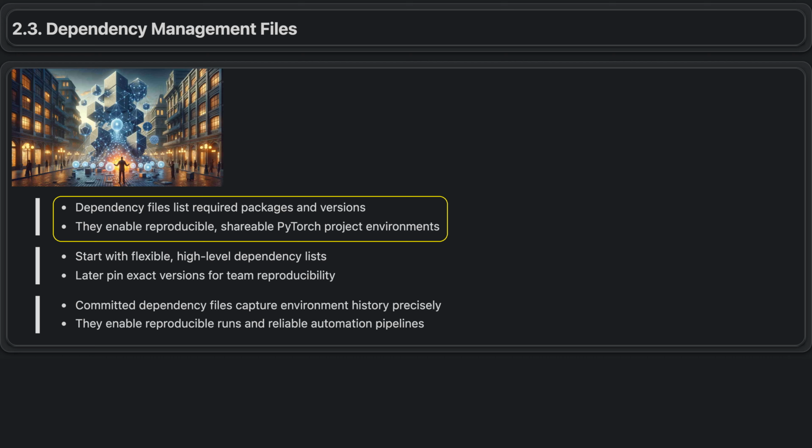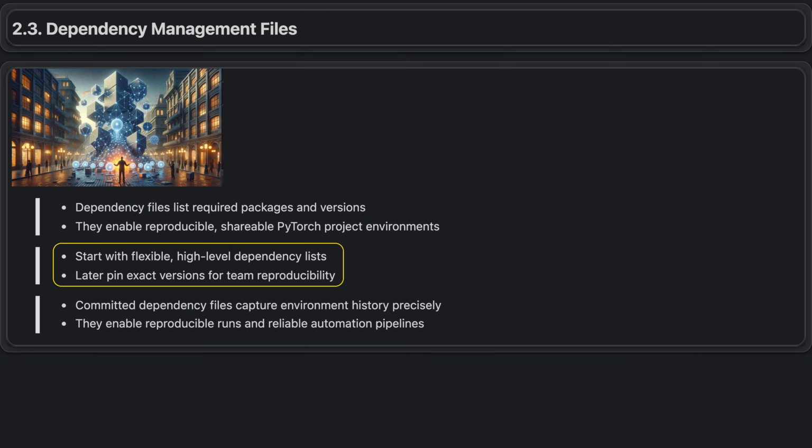When managing dependencies for PyTorch projects, you can begin with a simple list of required packages without fixing exact versions, which allows some flexibility for minor updates. As the project matures, especially for publications or deployments, you should lock in specific versions to guarantee consistent and reproducible results. In team settings, using precise dependency files ensures everyone works with the same library versions, avoiding compatibility problems and letting the group focus on modeling and analysis.